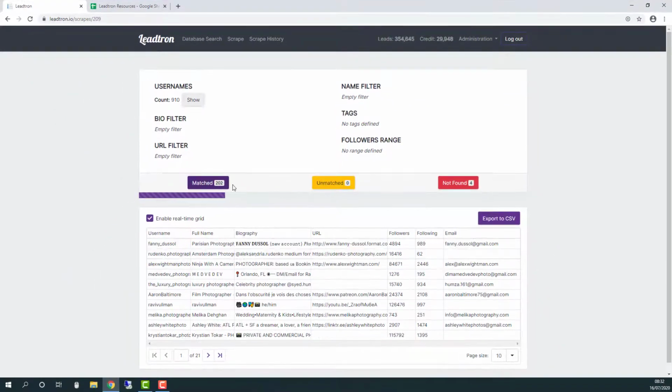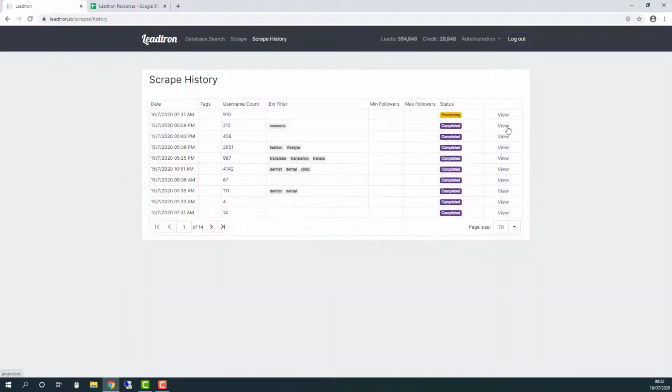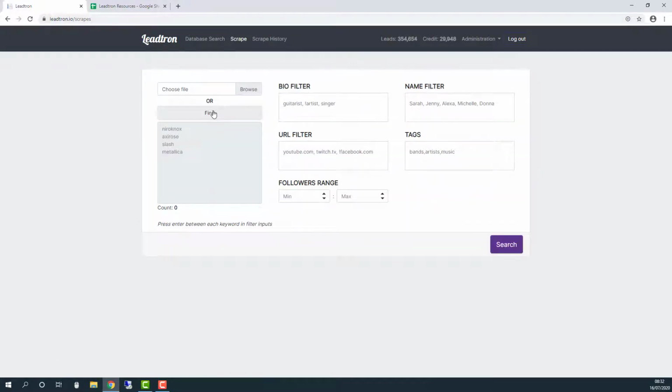So, you know, we let this one finish. This is processing, and you can still do another scrape and another one and another one. So that's the cool thing about it. We got a really good queuing system.